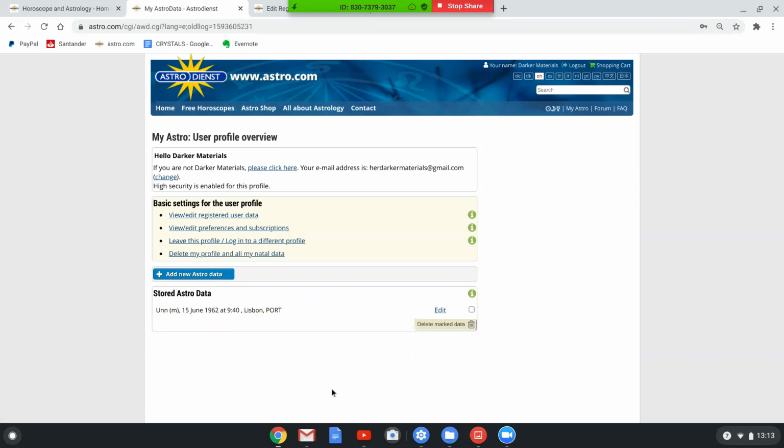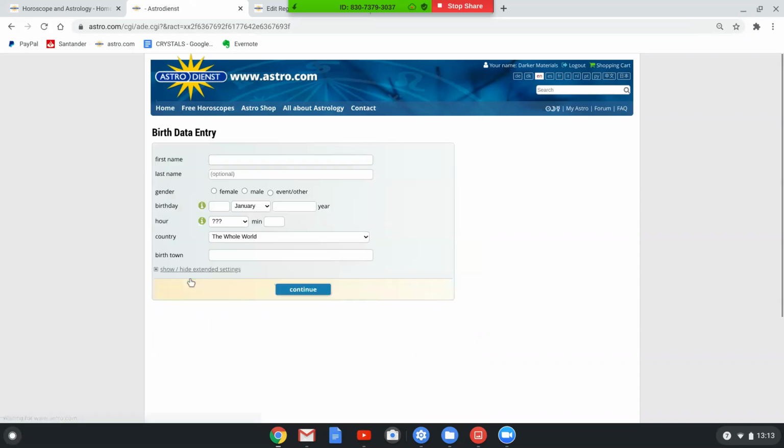I'm going to add one so you can see how you can create. So add new astro data. And once you're more into this, you just have to go to My Astro and add new data every time. Although there are other points on the screens, different screens that you can maybe do this from as well. But anyway, so add new astro data.